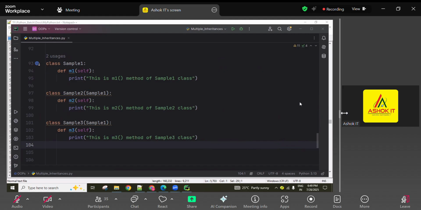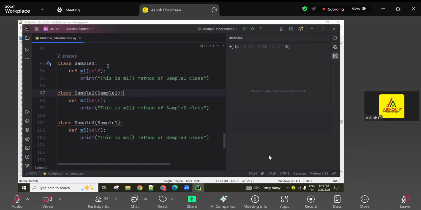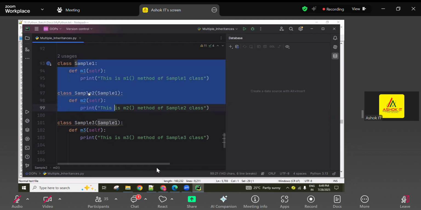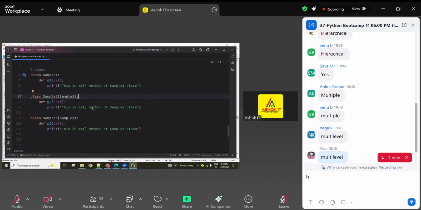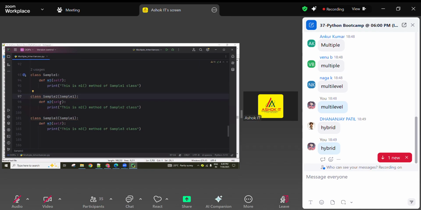Madhusmita, you gave multi-level. Only here, sample 1 into sample 2 I inherited. This is single level inheritance. And this sample 3, if inheriting from sample 2, that is multi-level. Here, where is multi-level? No multi-level. Multi-level means at least one intermediate class is required.